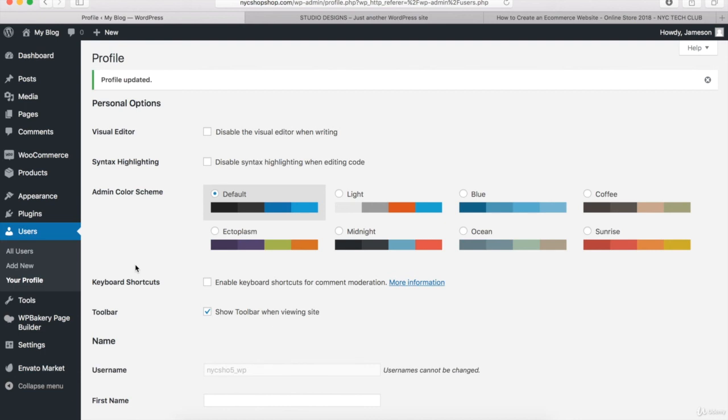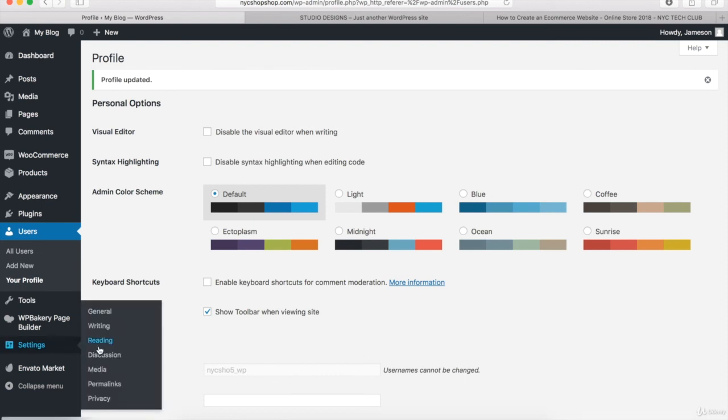And now what I want to do is go into our WordPress settings. So on the left-hand side, let's go down to settings and hover over that. And let's click on the general tab.